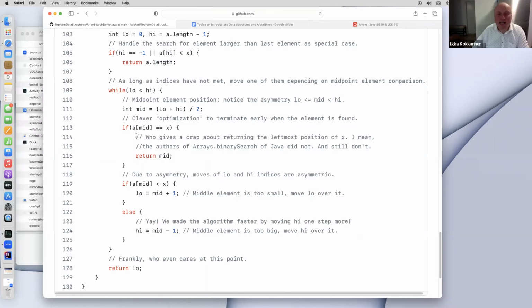Now, they also say that if you do this test and get past this hurdle, you know that the midpoint element doesn't equal x. Therefore, if it's not too small, it's going to be too big. So now high can become mid - 1 as opposed to mid. So yay, we're maybe going to do one less round of this loop. Now we've made my algorithm super fast. I'm a super elegant algorithm guy. I just happen to break a valuable property, but who gives a crap?